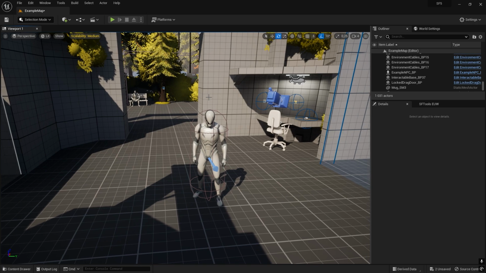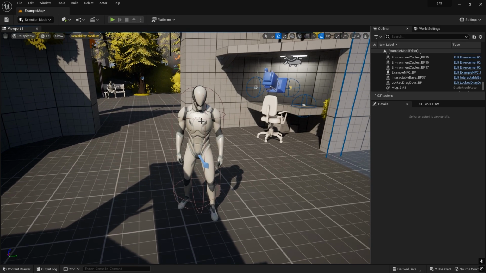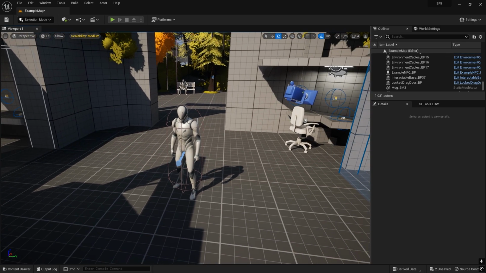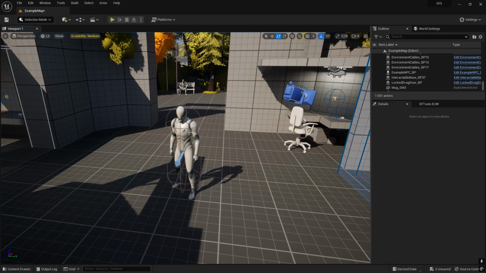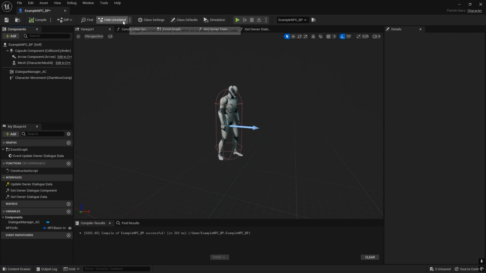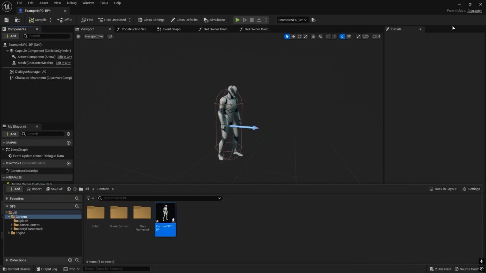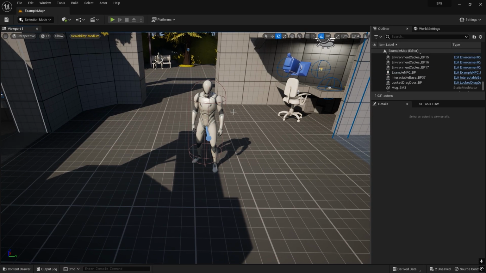So we have our NPC in the level. By default, this actor is not receiving any interaction as it does not implement the interaction interface for Story Framework specifically. What I've just shown now was specific to setting up NPCs.